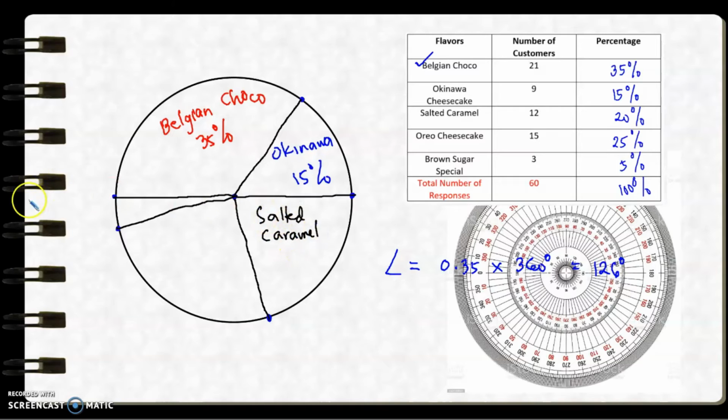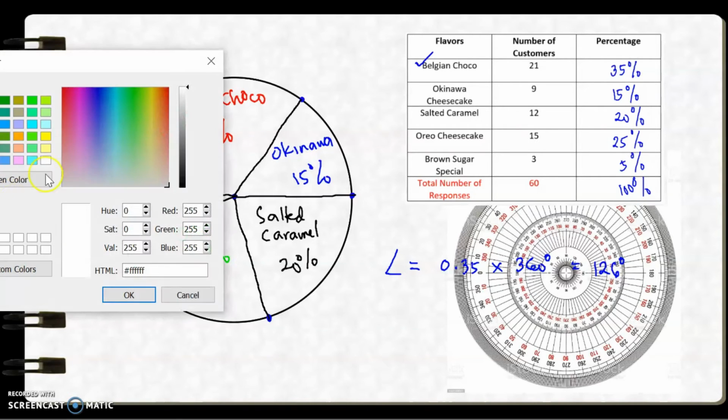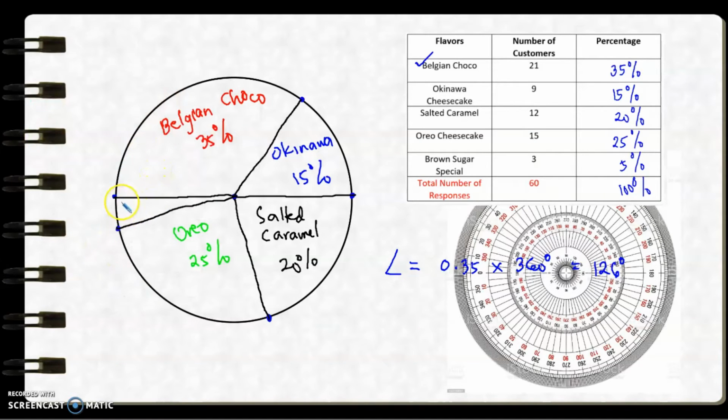We have salted caramel, which is 20%. We have Oreo cheesecake, which is 25%. And last but not the least is, let's choose a different color. Let's say orange. We have the brown sugar special, which is 5%. So there you have the pie chart. This is the manual. Okay, so there you have it. So you have to compute for the percentage and use the protractor. There you can easily construct the pie chart.